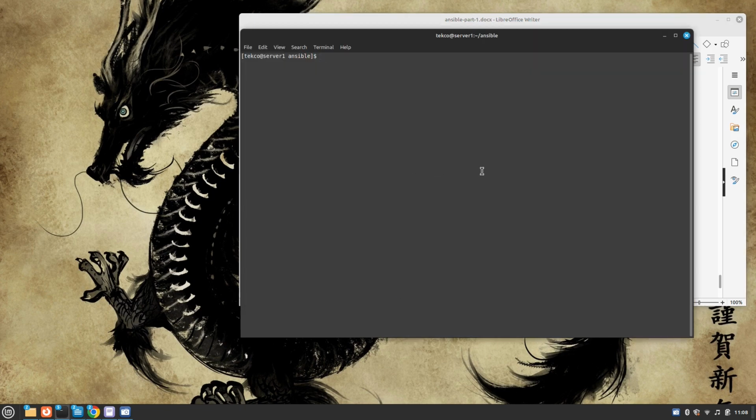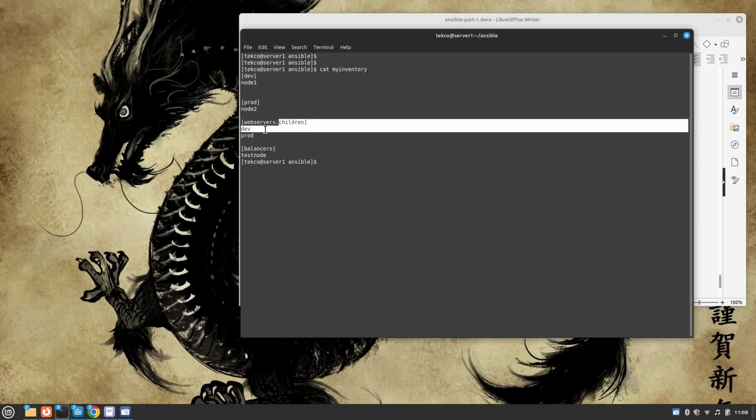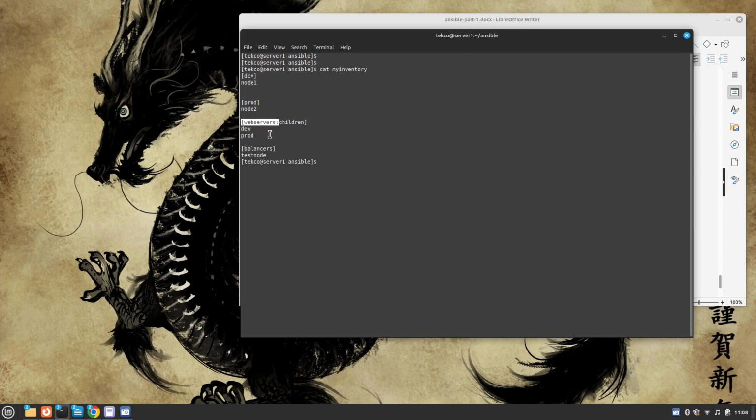So let's start. Let me show you my inventory, and you can see that the web servers group has children dev and prod, and node 1 and node 2 are the members of dev and prod respectively. Okay, let's create the cronjob.yaml file.